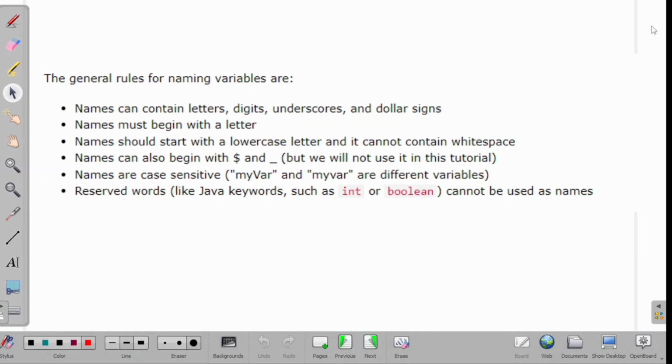There are primary conditions to use a variable. So what is the first one? The first point is names can contain letters, digits, underscores, and dollar sign. Name must begin with a letter. Next, names should start with a lowercase letter, and it cannot contain white spaces.